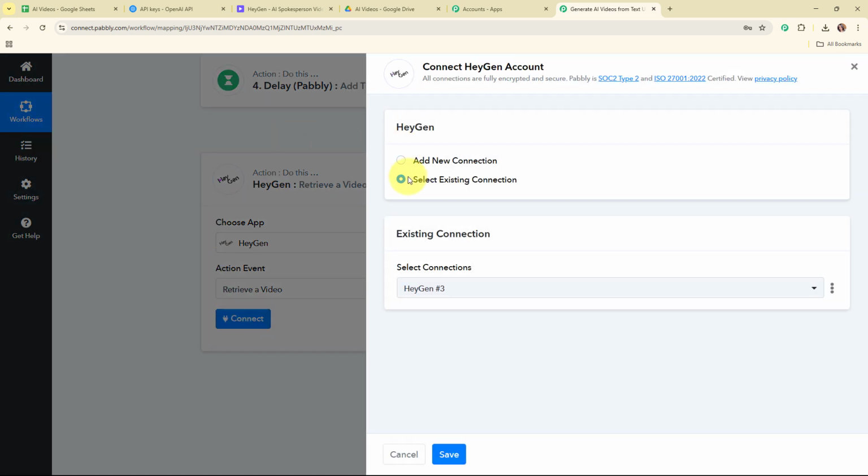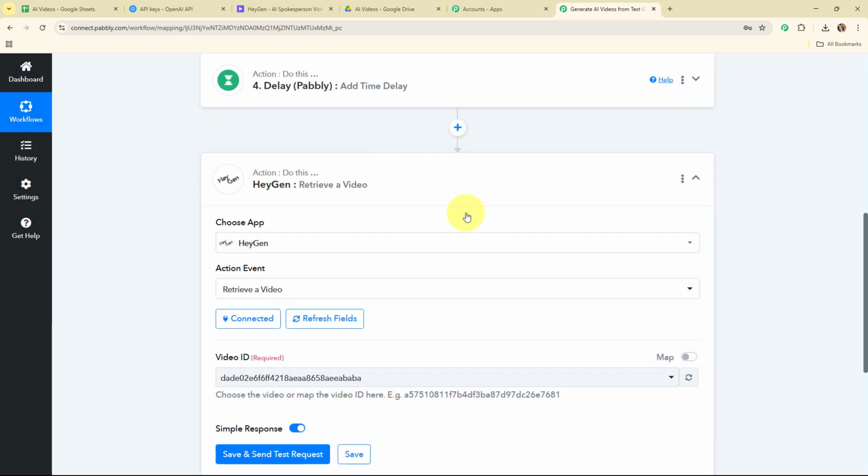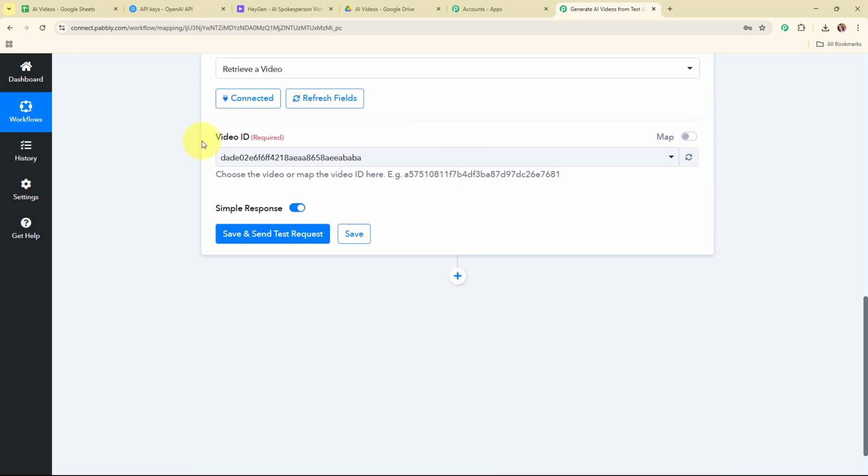And now after selecting the action event, I'm going to connect my HeyGen with Pabbly Connect. And this time to build this connection, I'm going to click on the select existing connection because I've already connected my HeyGen account with Pabbly Connect in my previous action step. Alright, so here I've selected the existing connection and then I'm going to click on this save. And here you can see we are now successfully connected. So moving forward, and then here is asking me to enter the video ID. So here I need to enter the video ID that I want to retrieve over here.